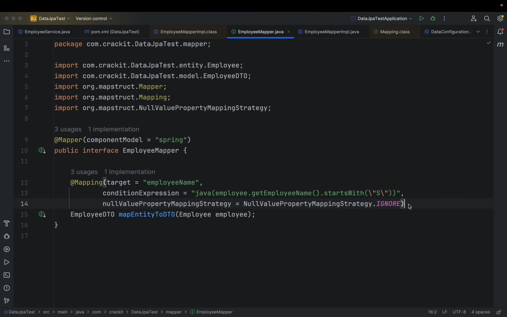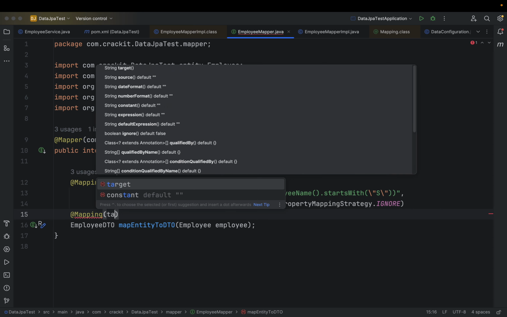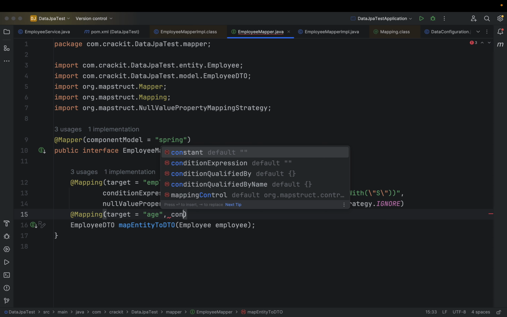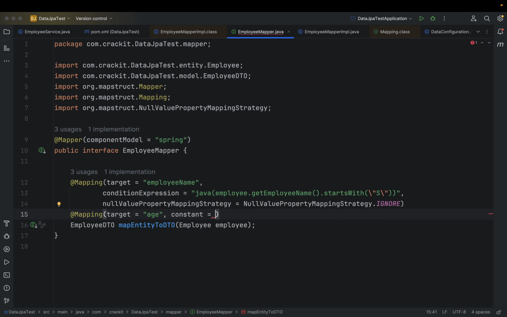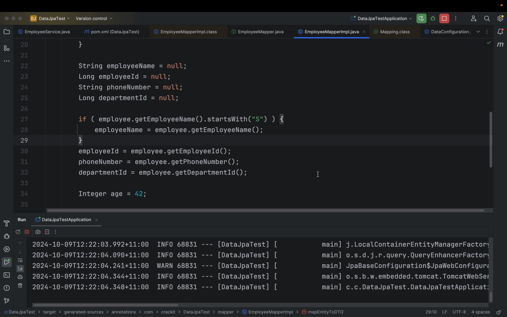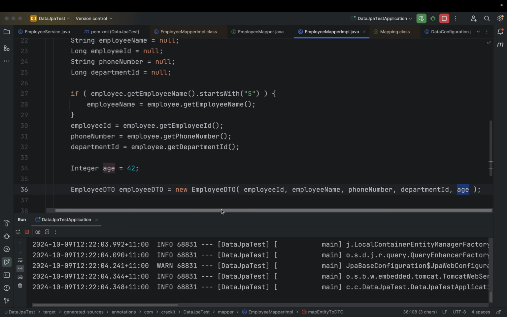If you have one more condition wherein you want to map some constant fields to your values, let's assume I'm giving it as target, and for my age, I don't always take it from the source, but instead use this constant value 42. So if I give it like this, let's see what happens when I start my application. You can see that the age is always 42, and that 42 will be sent to the DTO. So like this also we can do.